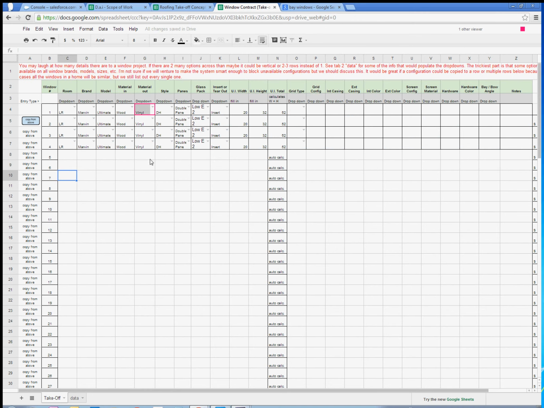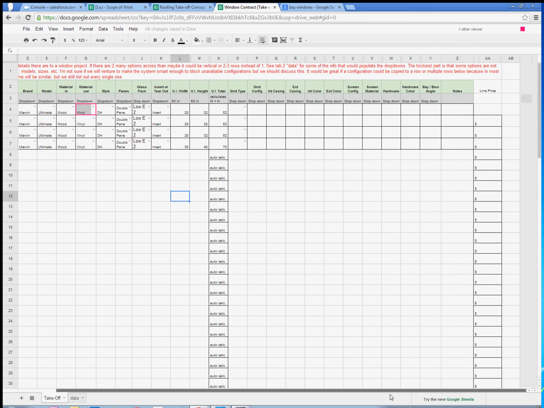There's no difference in these windows. Maybe there is a difference, and maybe this one is a little bit wider. So we'll say this one's 30 by 40, different size window, but all the specifications are exactly the same. This would then, of course, be calculating a line price.